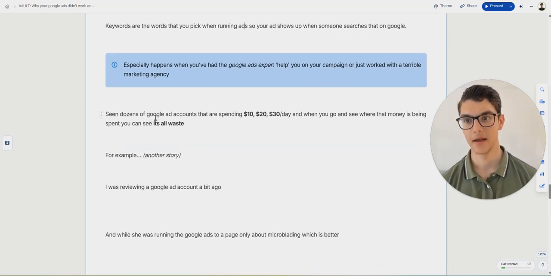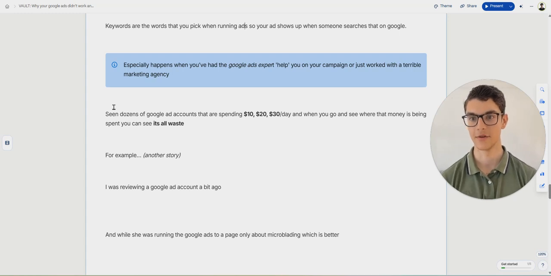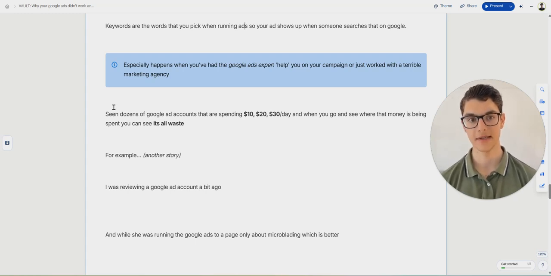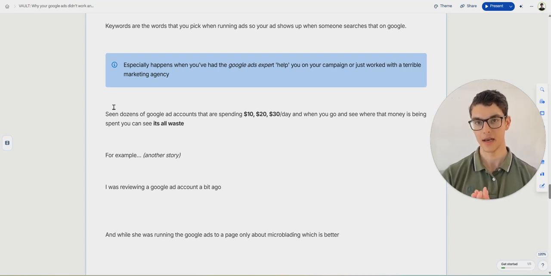So me personally, I've seen dozens of Google Ads accounts that are spending 10, 20, 30 pounds or dollars a day on ads. But then when I go and see where that money is being spent, what keywords they are actually using in the account, I can just see it's all waste.